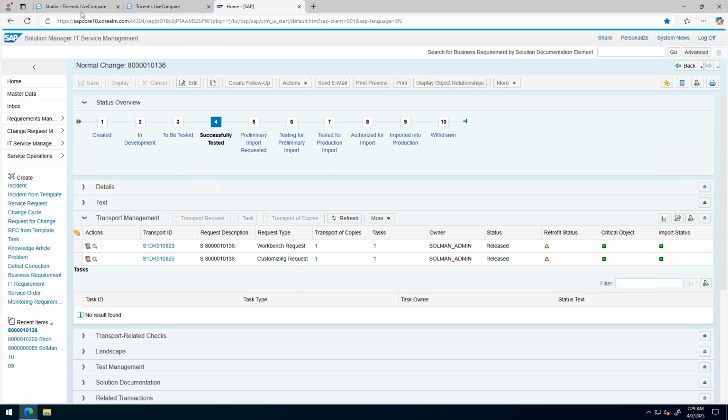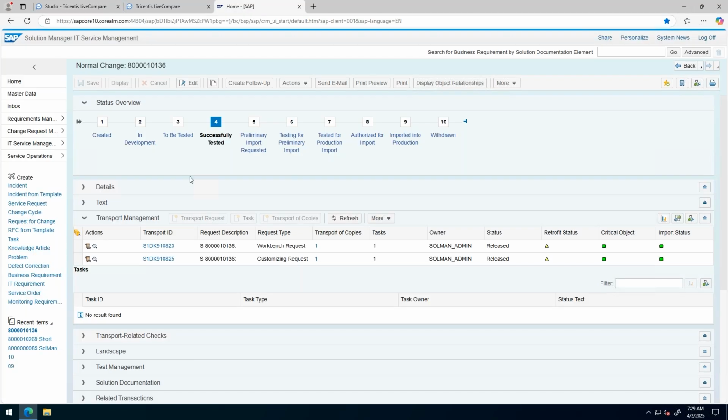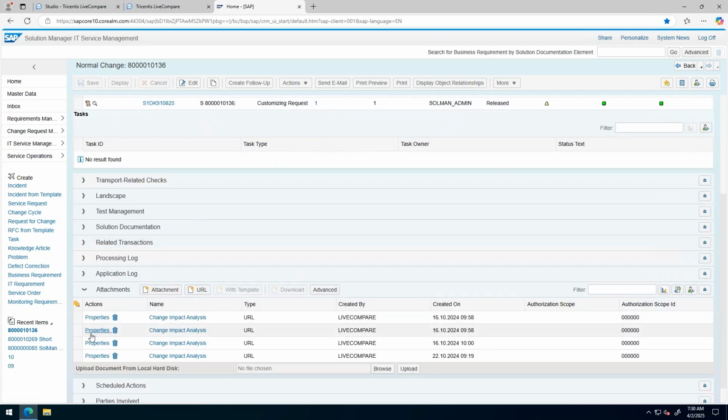Now, if you recall, when we looked at different workflows, if you use other tools, there are templates for other change management tools, but in this case, we're looking at CHARM. And how you can trigger this is we have flexibility to, for example, time the execution of the analysis based on a status. So when we go from in development to to be tested, we can trigger the analysis, and then the results will be displayed in the attachment section of the change document in CHARM.